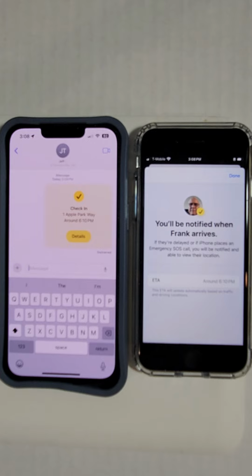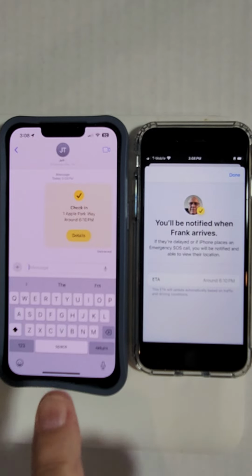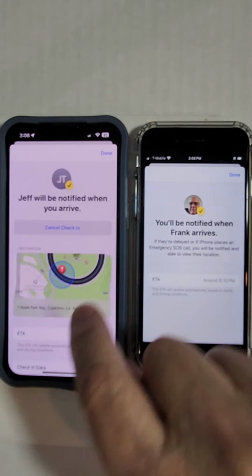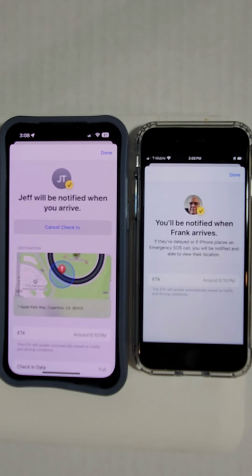So the way this works is it's going to use the cellular data plan in this phone to keep track of where I am. So you have to have that turned on. You have to have location services turned on, which you can do in Find My, of course. So that's all part of the deal. You have to have that on for this to work.